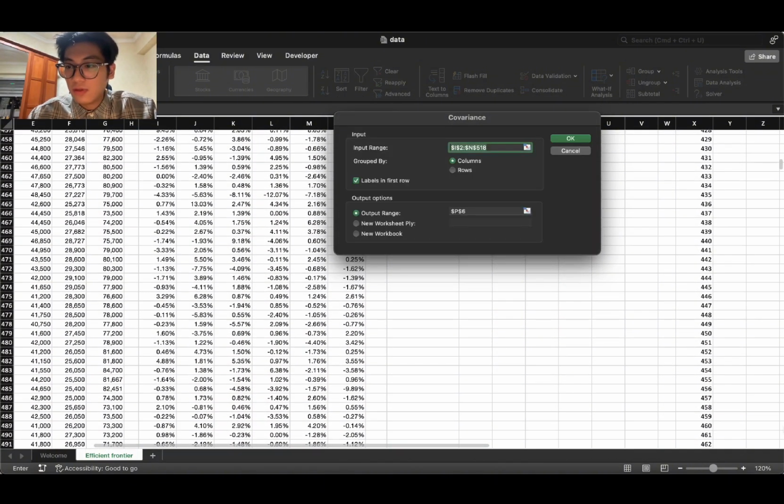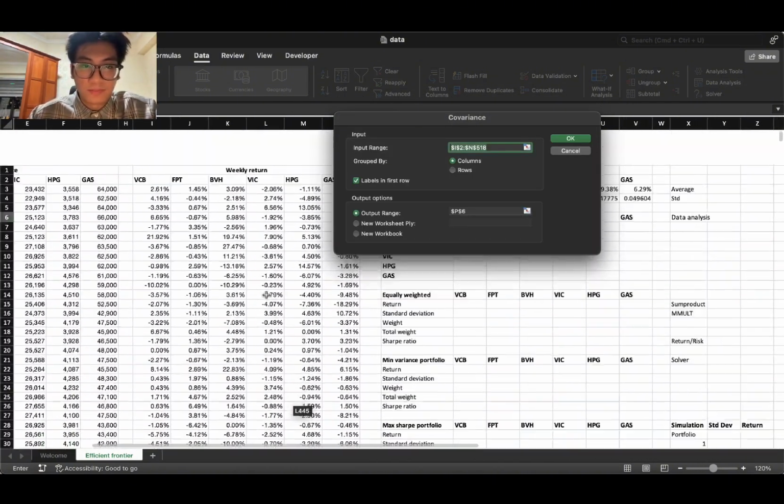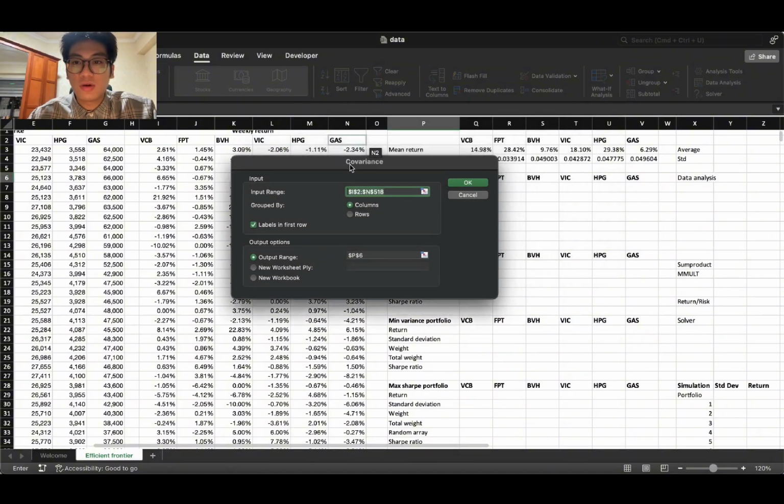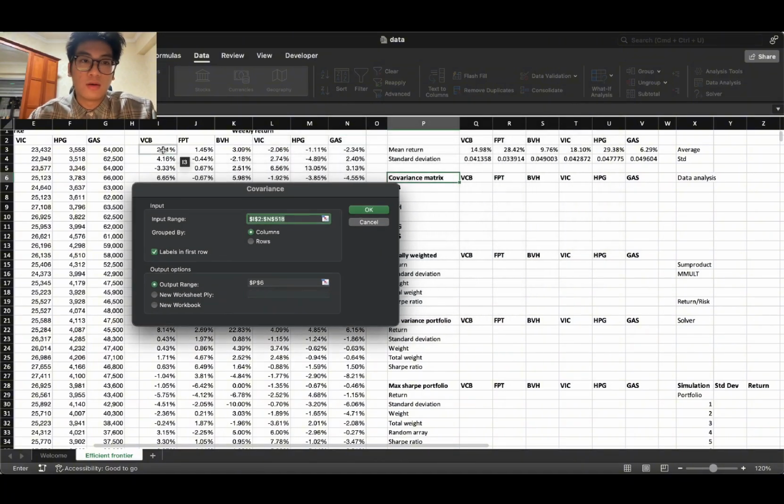And the first row, if you guys have realized, is we have the ticker name, the stock symbol, and so that's why we're gonna tick the labels in the first row. If you only choose numbers, you won't tick this, but yeah, we'll do this so that it will draw the table for us.